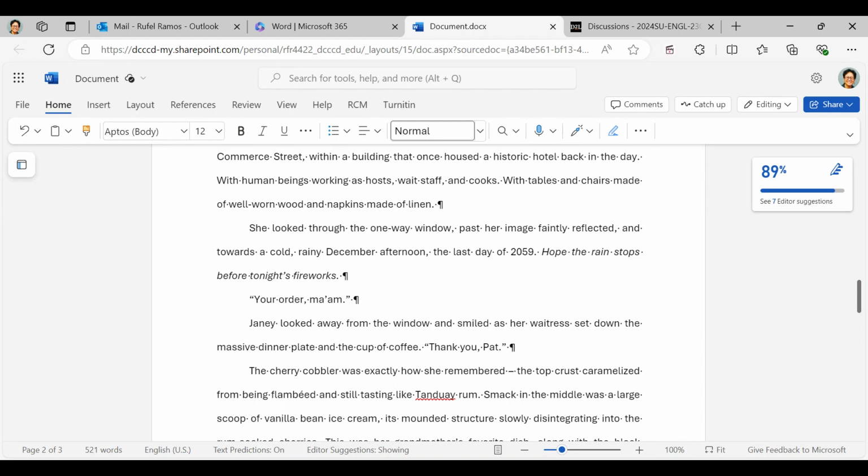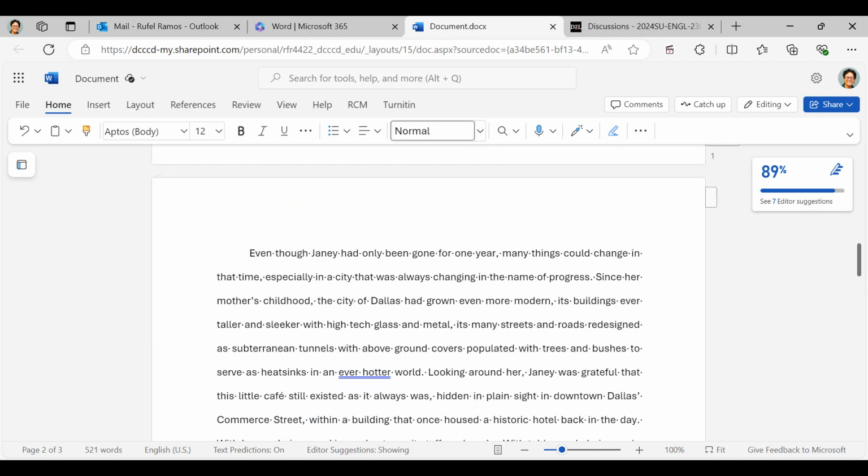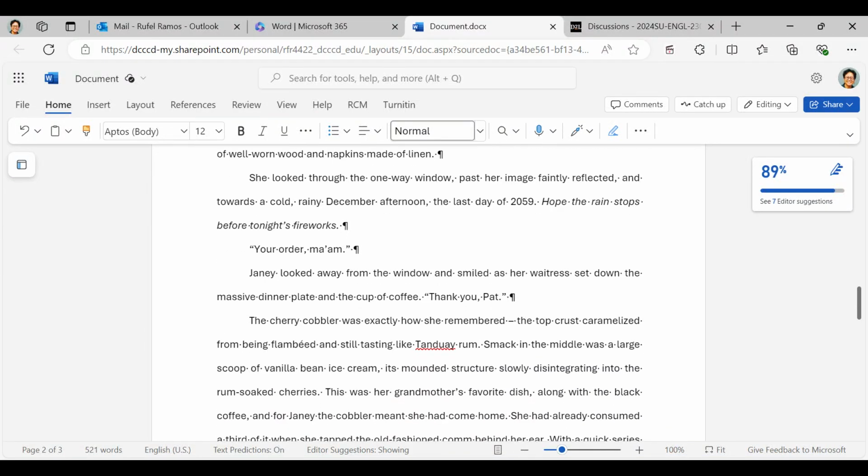Oh, and when you're using internal dialogue, that is, a character is thinking to themselves, the suggestion is to italicize anytime there's what's called internal monologue, or when a character is having thoughts. So here are internal thoughts that Janie, this character Janie, is thinking to herself. And then here, with these double quotes and your order map, that is Pat, the waitress, talking to Janie.